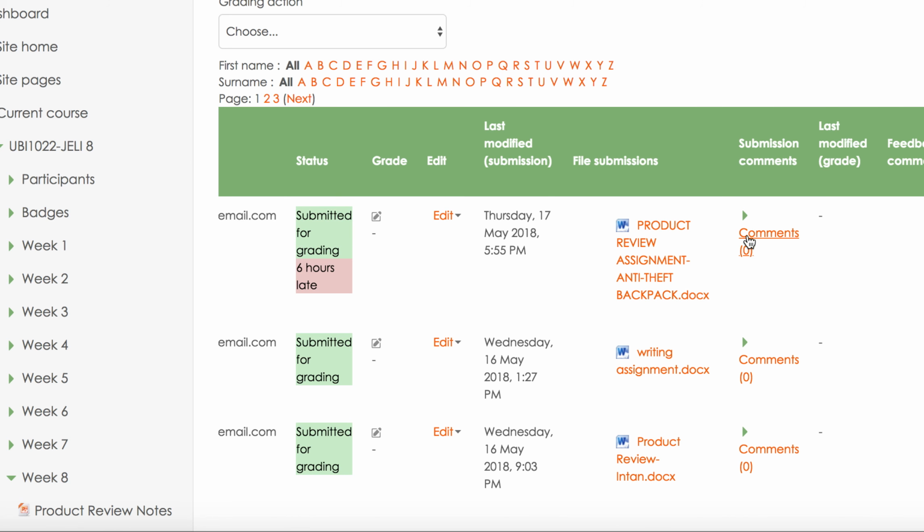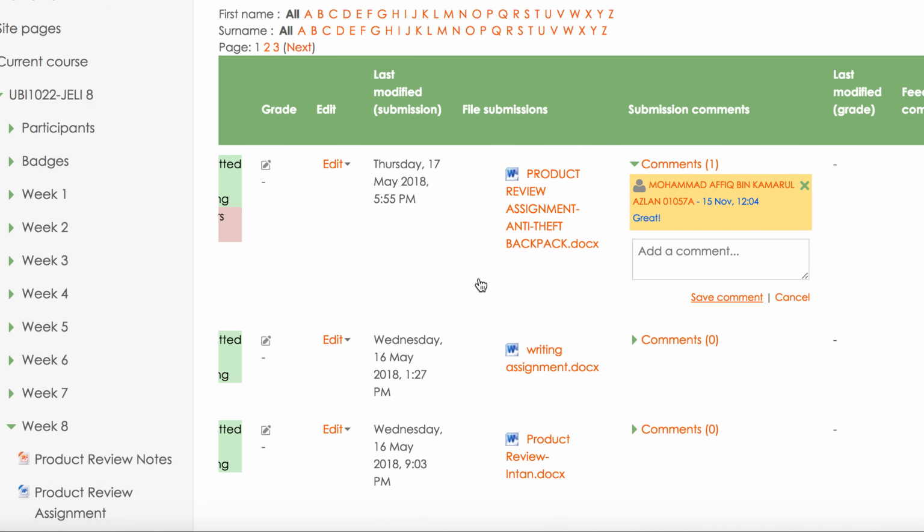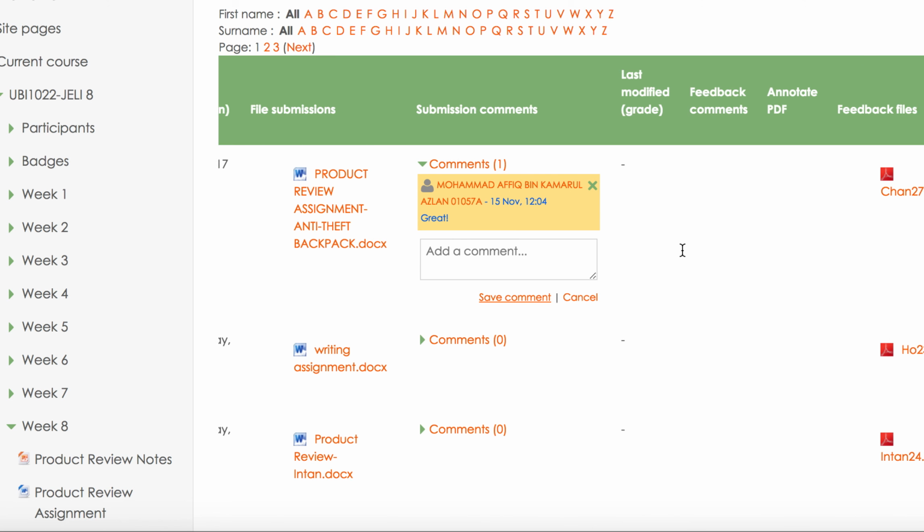If you put a comment, so this is a comment box. Other than going to the grade, clicking on the grade button here, you can also write your comments directly here in the comment box, and save comment, and they can also reply to the comments if they have any questions.